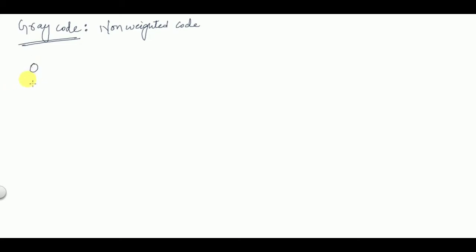Suppose you have 1 bit. With 1 bit you can divide it as 0 and 1: 0 in one category and 1 in one category.